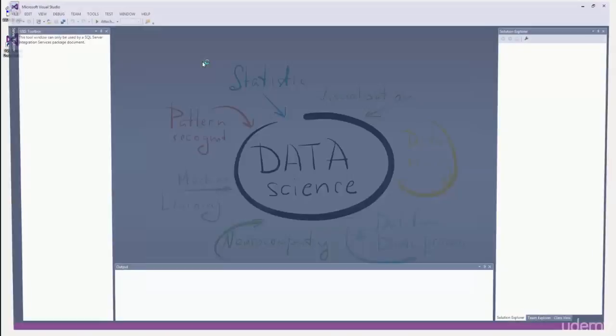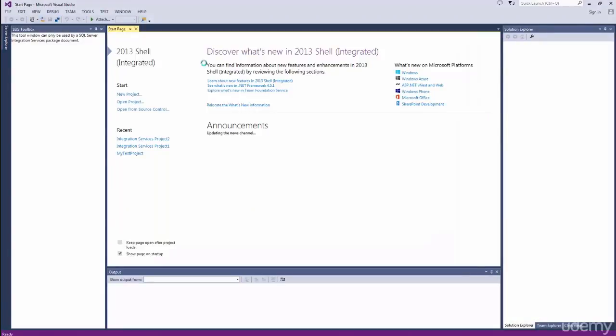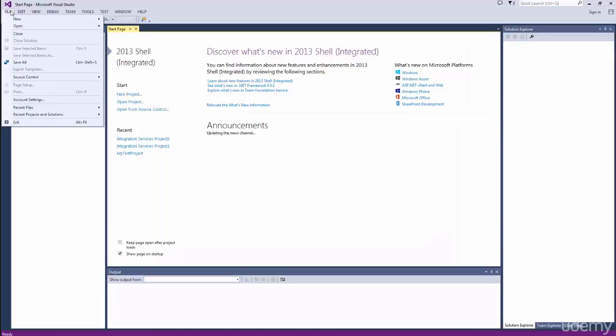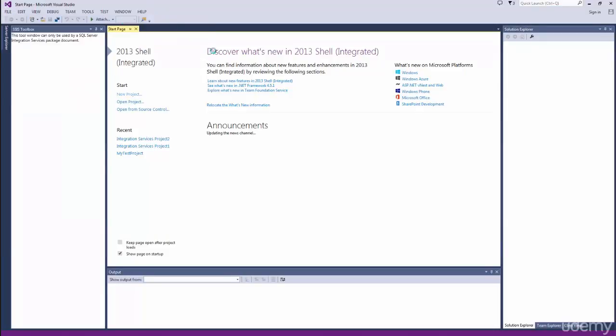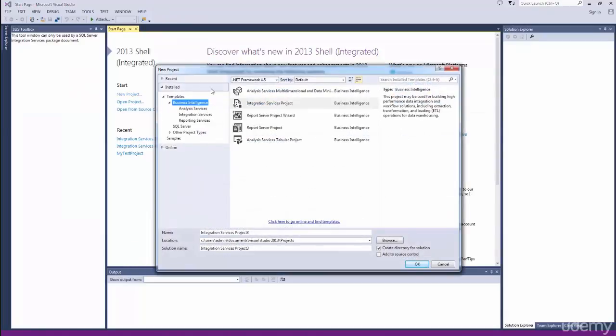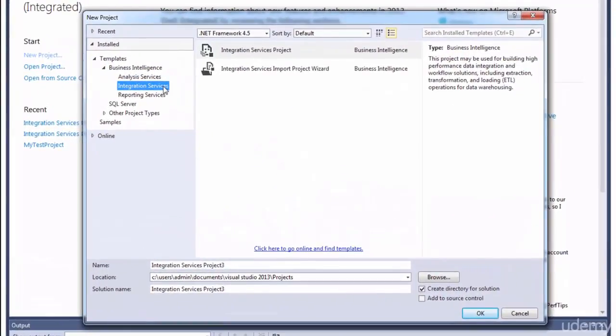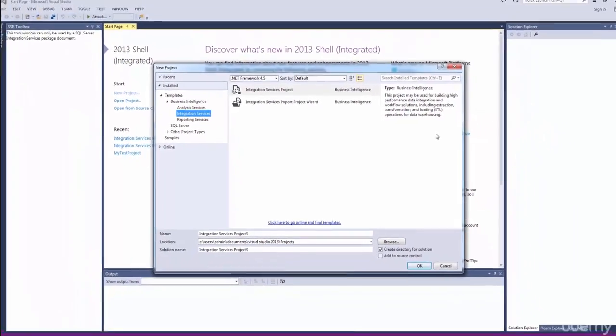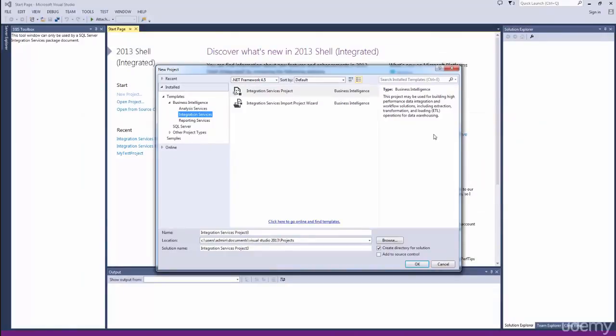Great, the program is launched and now we will test if the BI tools are installed correctly. Go to File, New, Project, and under Business Intelligence, find Integration Services. Notice the description on the right. It says, this project may be used for building high-performance data integration and workflow solutions, including extraction, transformation, loading, ETL, operations for data warehousing. This is exactly what we need. The tool is ready to go and we will learn how to use SSIS in one of the next sections in this course.